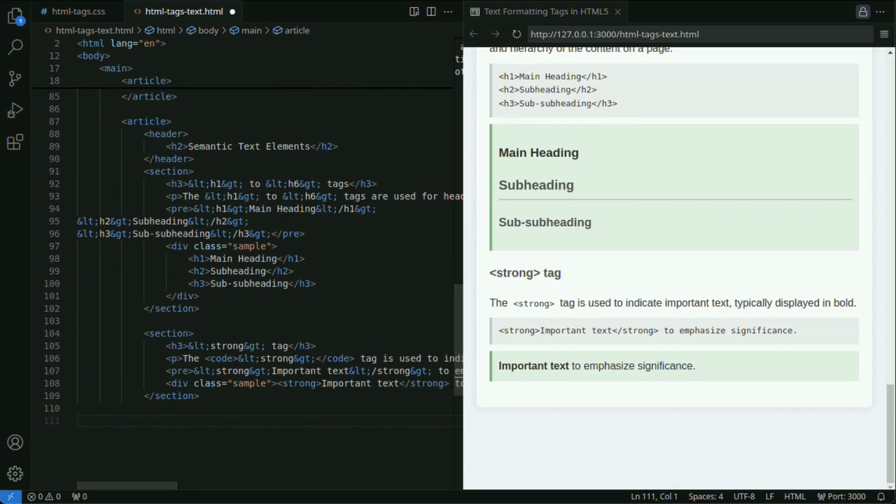Next, let's take a look at the strong tag. The strong tag is an HTML tag used to indicate the importance or emphasis of text and is typically displayed in bold. The strong tag is a semantic tag, and its primary purpose is to add meaning. It can indicate that the text is contextually important.